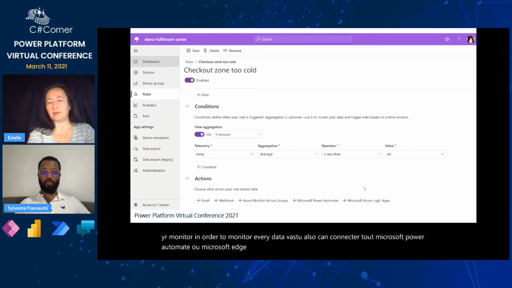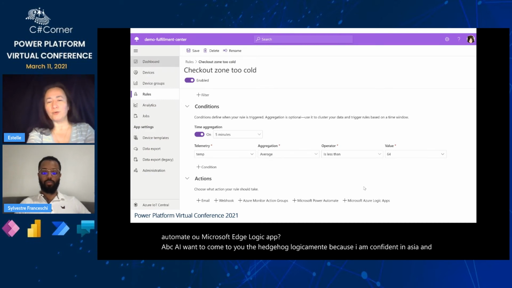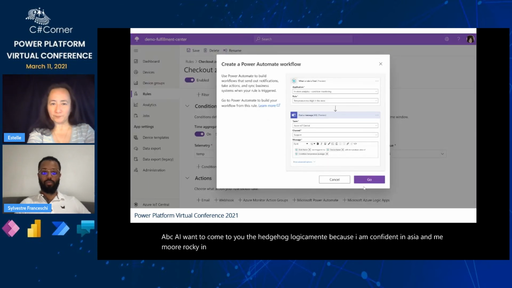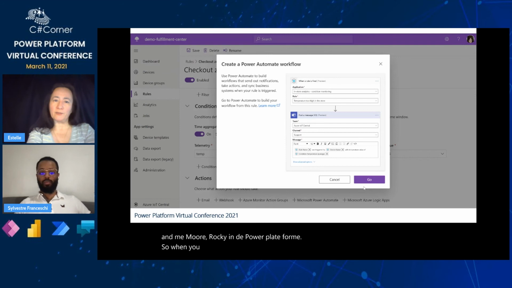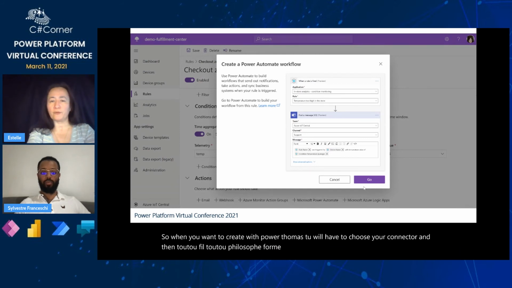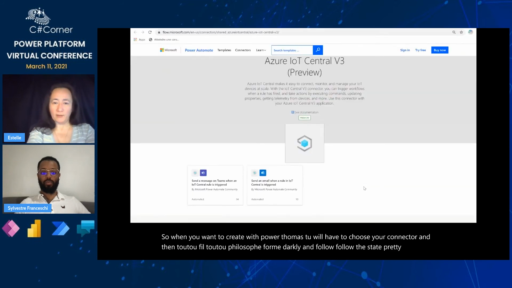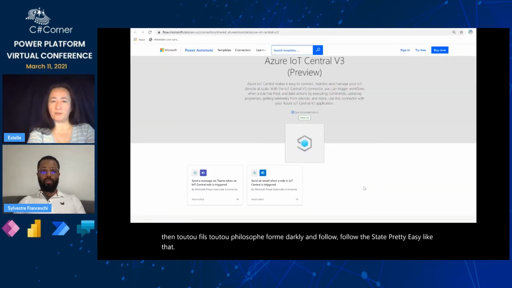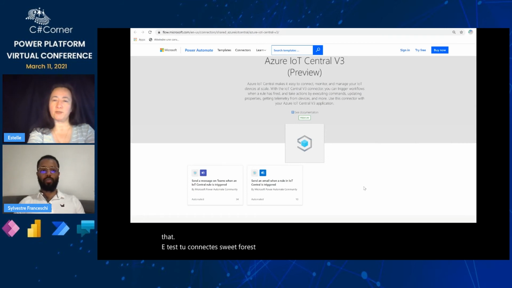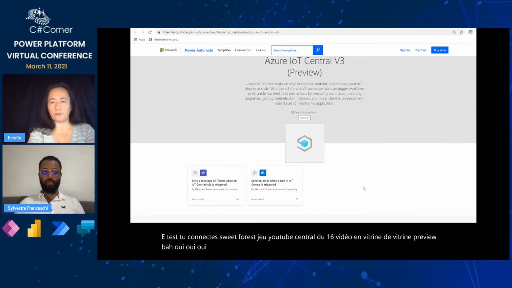For the Power Apps, I used to use the Azure Logic app because I'm confident in Azure, and I'm more of a rookie in the Power Platform. That's why. So when you want to create directly with Power Automate, you will have to choose your connectors, then fill the form directly and follow the steps. It's pretty easy like that. And there are two connectors for Azure IoT Central: the V2 and the V3. The V3 is in preview, but we use the V3 directly.